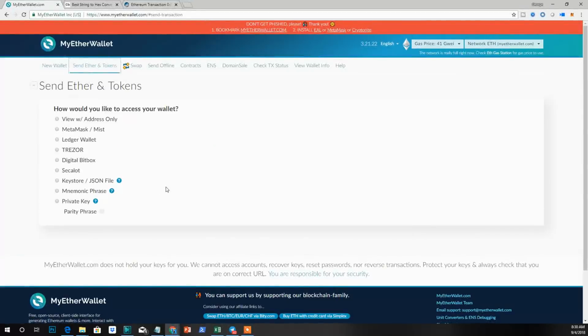I have MetaMask installed on this browser because I use MetaMask a lot. Whenever I develop smart contracts on Ethereum, MetaMask allows me to activate those smart contracts and pay the Ether required in order to run them. So for this specific example, I'm going to use MetaMask. You're free to use Ledger, Trezor, or any of the other options presented.